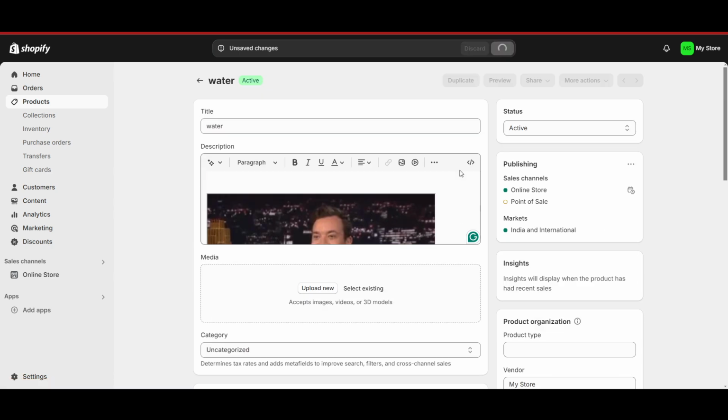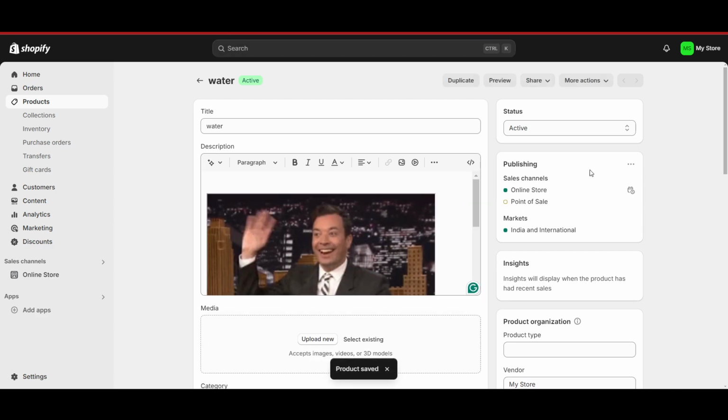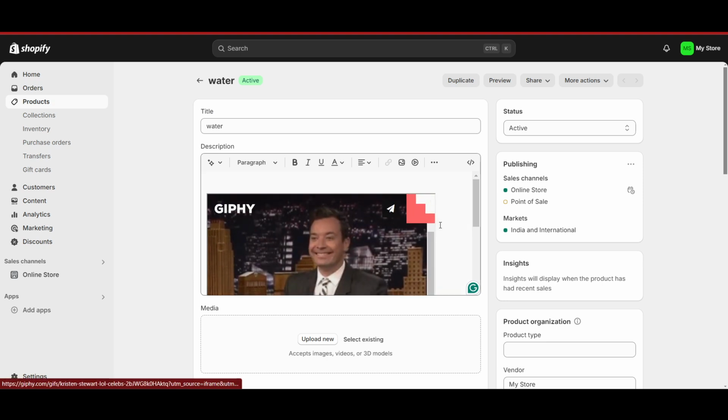Now once we save this product here, once everything is done and it gets saved, you have to just go and click on preview so that I can show you how it looks. And this is how it will look. This looks really interesting.